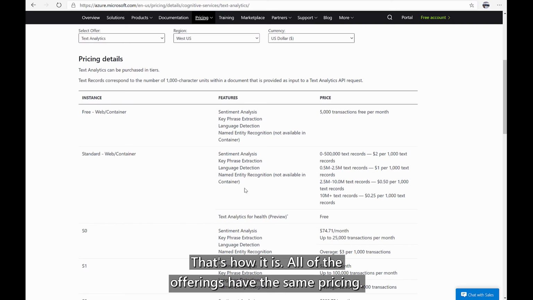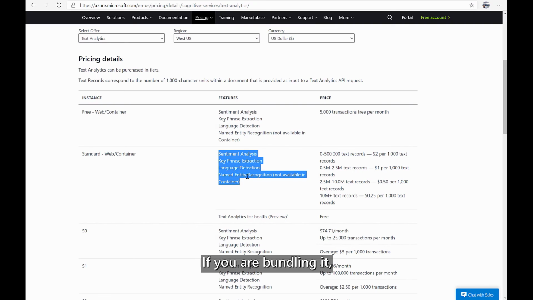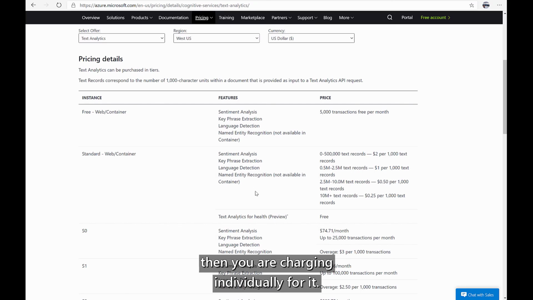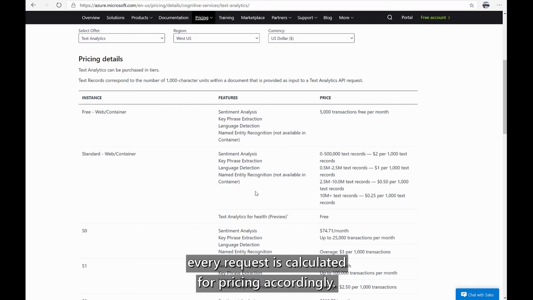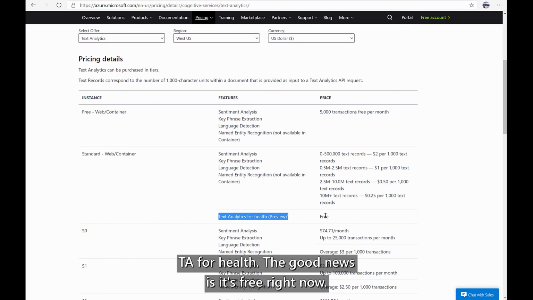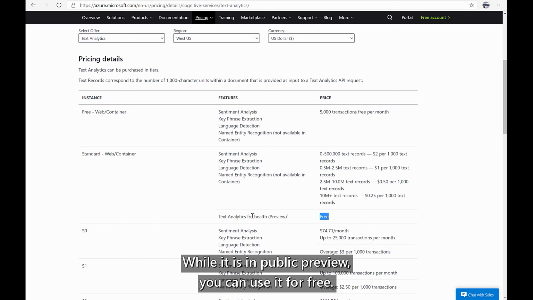And all the offerings have the same pricing. So if you are bundling them, then you are charged individually for each. We take care of it, and you don't have to worry about separating it. But every call or every request is calculated for pricing accordingly. And Text Analytics for Health, the good news is it's free right now. While it is in public preview, you can use it for free.